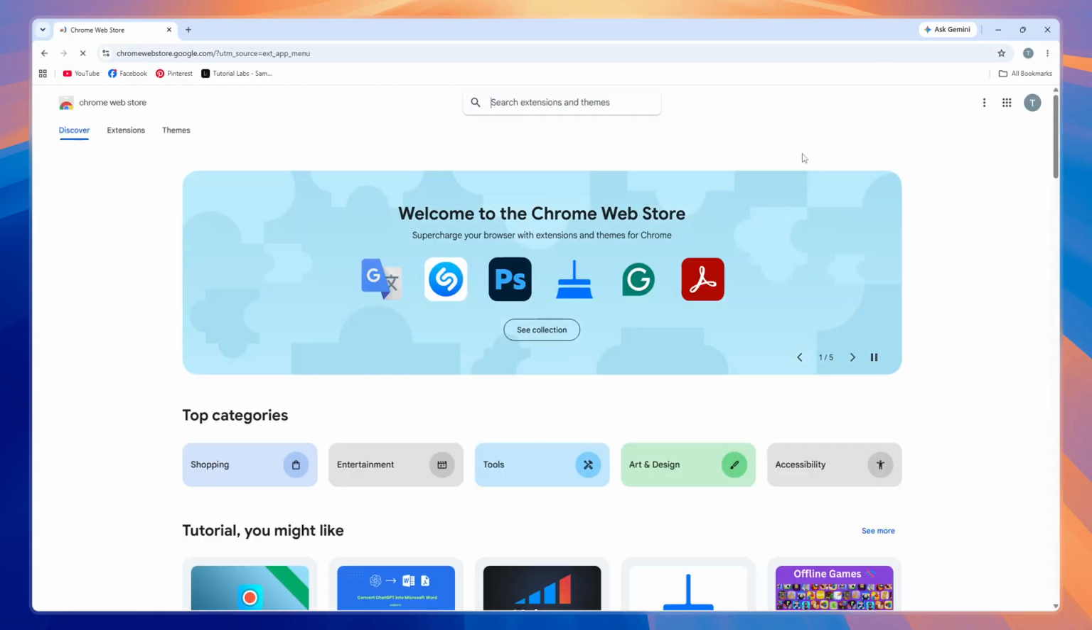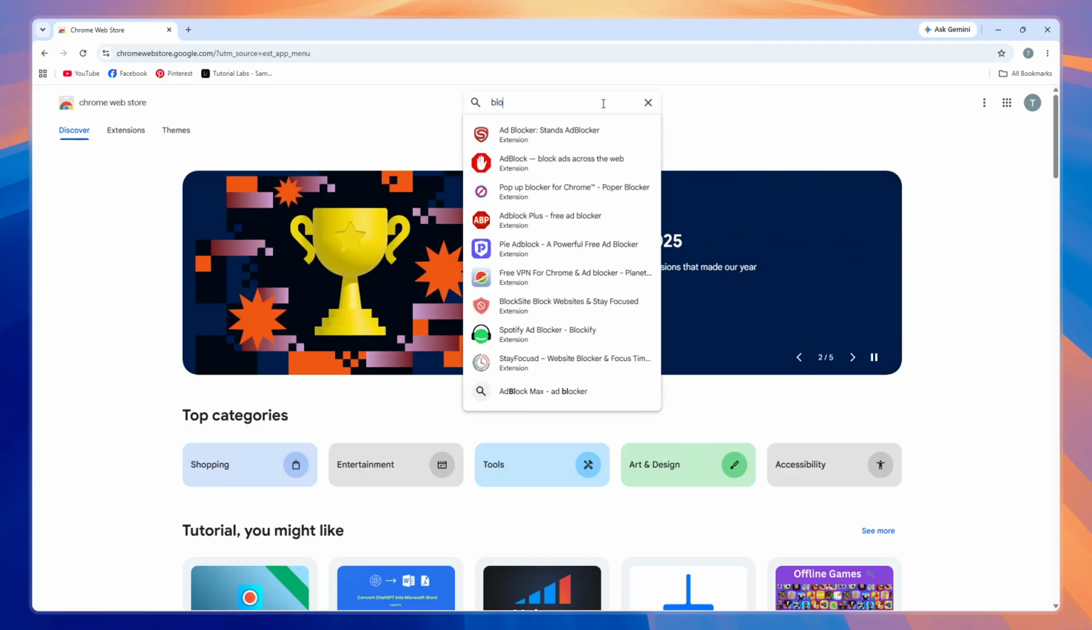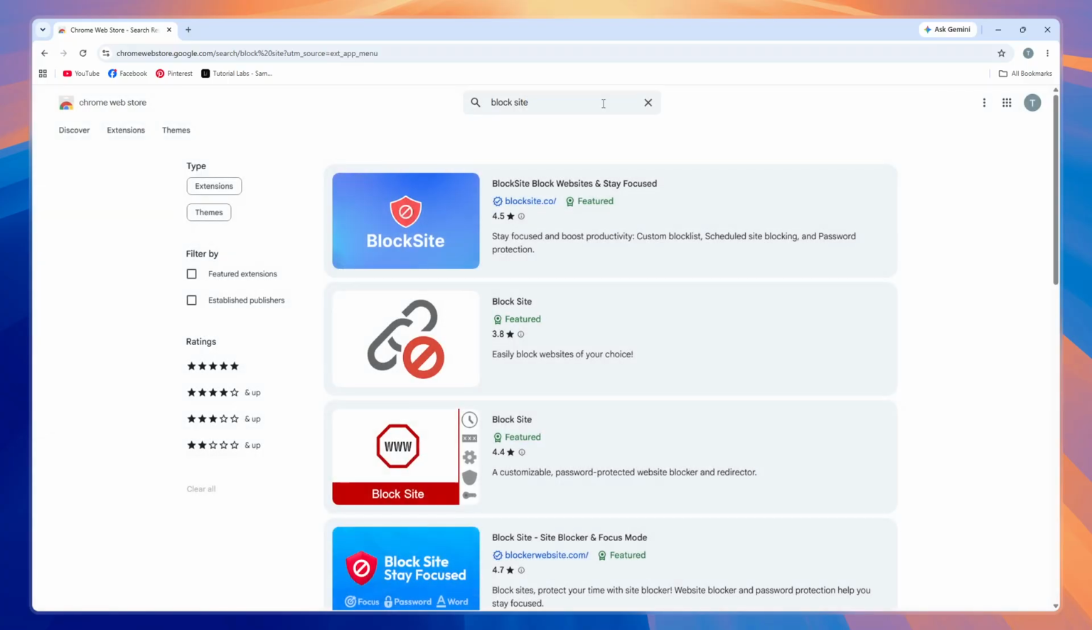This will take you to Chrome's official extension marketplace where you can browse and install various tools to enhance your browsing experience. Now that you're in the Chrome Web Store, you'll see a search bar at the top of the page. Click on it and type in Block Site. This is the extension we'll be using to block Instagram from loading in your browser. It's a reliable tool that gives you control over which websites you can access.